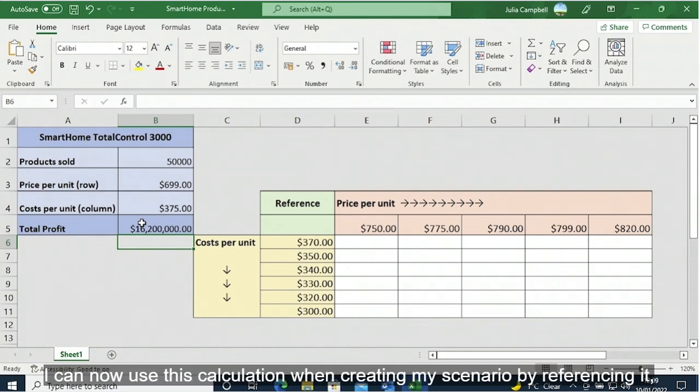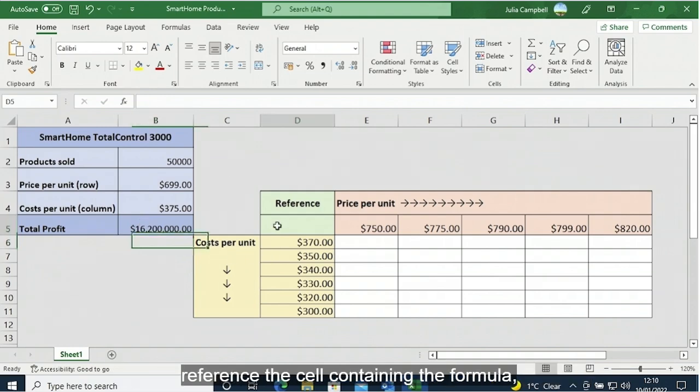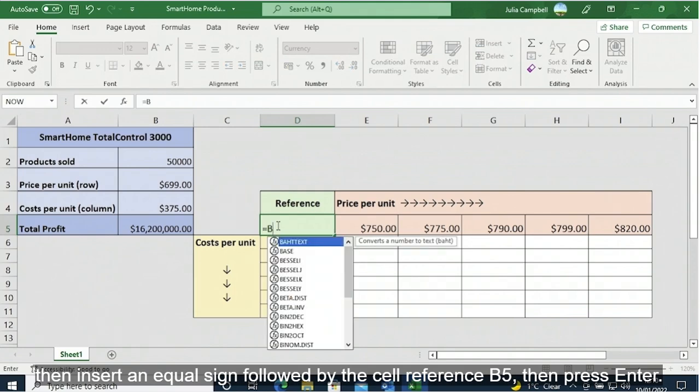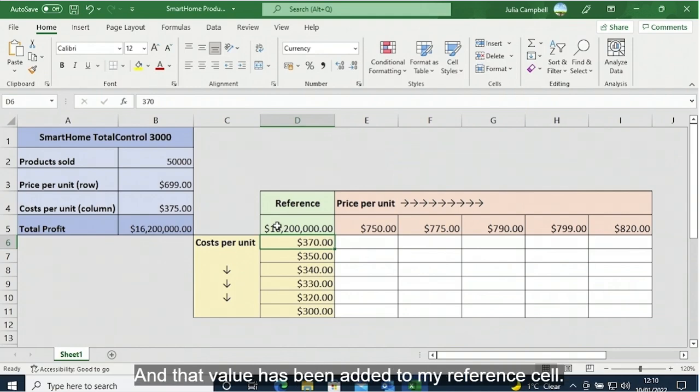I can now use this calculation when creating my scenario by referencing it, instead of having to copy and paste the whole formula. To reference the cell, first select the cell where you'd like to reference the cell containing the formula. Then insert an equal sign followed by the cell reference B5, then press enter. And that value has been added to my reference cell.